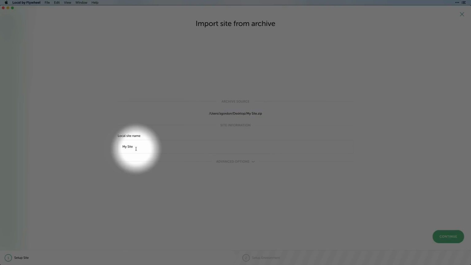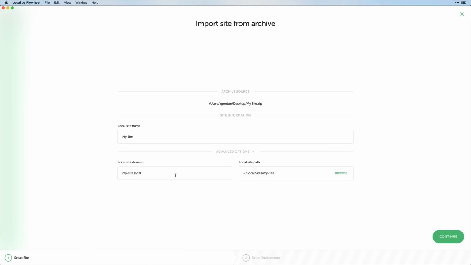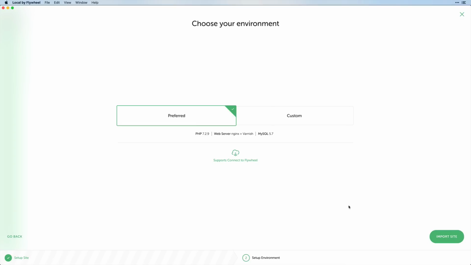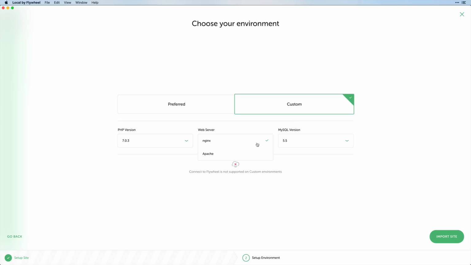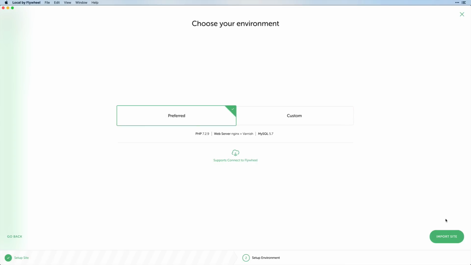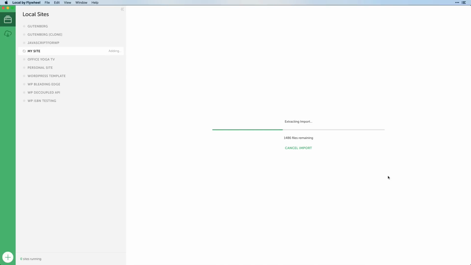We can set our site name as well as some advanced options, and then continue for the setup. The next step is going to be choosing our server configuration. I recommend the preferred version. However, if you have custom server configurations that you know you need to match, you could set those up as well. Once that's done, click import and you will have your new site imported and up and running.